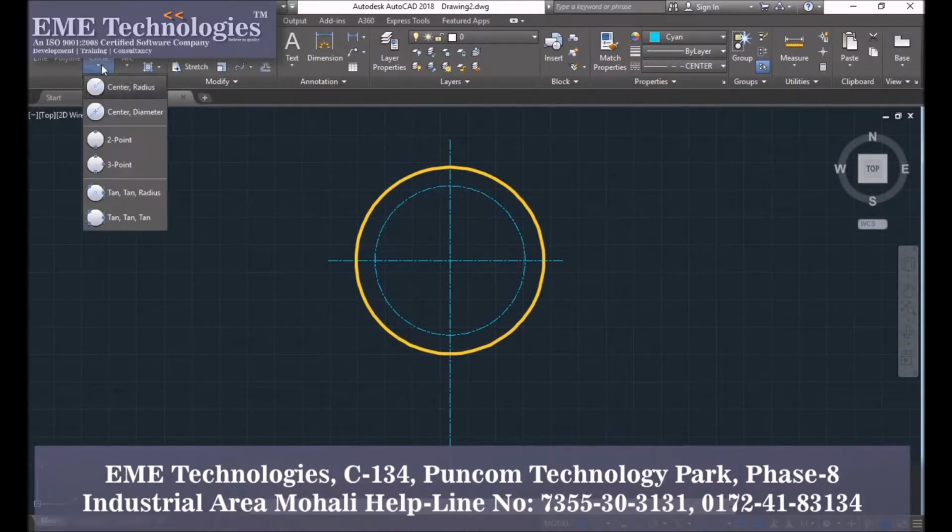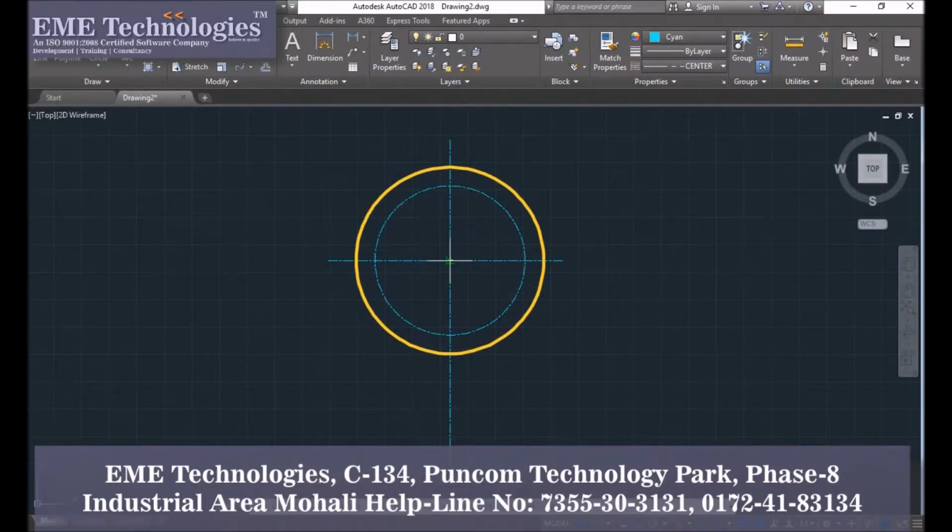Then draw a circle of radius 70 mm. Take a line, select that intersection point and enter a distance of 100, angle 225. Similarly, draw another line here: distance 100, angle 315. Enter.